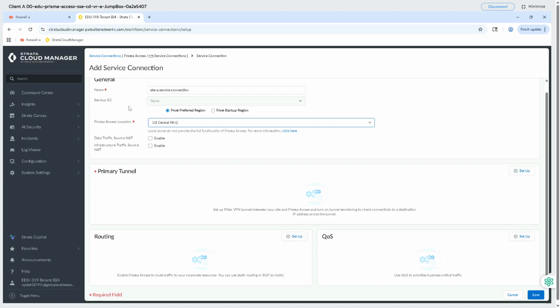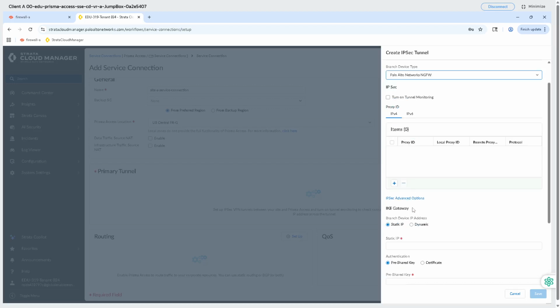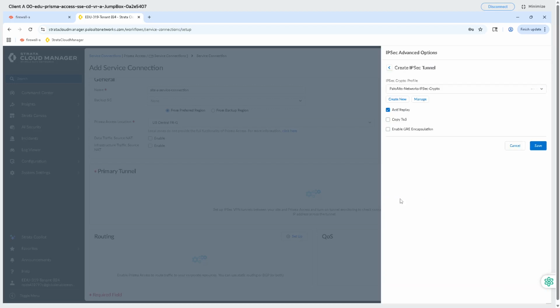So here we just gave the name of the service connection. Now we will create the tunnel. So we will go to setup, and here we will give a name to the tunnel. Site A service connection tunnel. And here we'll select Palo Alto next generation firewall. If we have any other firewall at the data center, we can select that. So let's come to the IPsec advanced options.